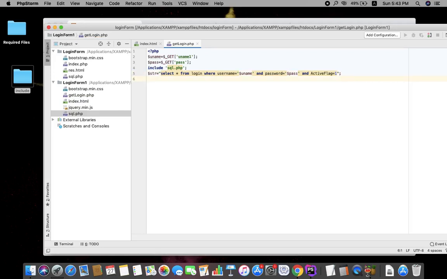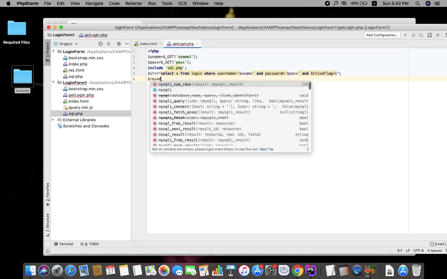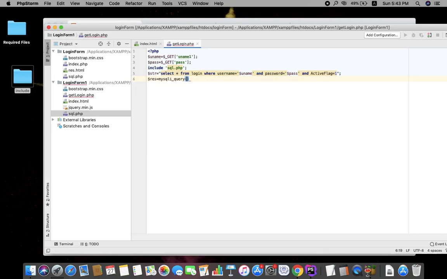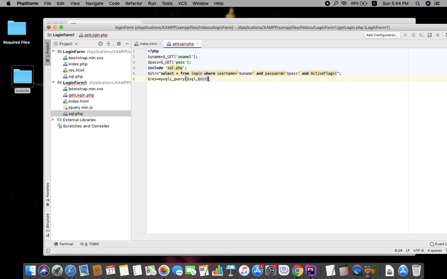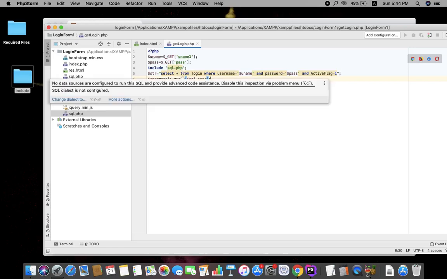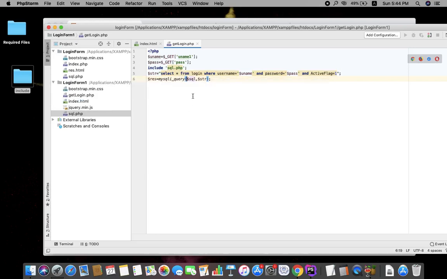Okay, so now I'm going to call the SQL. I'm going to execute this one using $result is equal to mysql_query. So I write $sql comma $str. So this query will be executed on the query string, which is there inside sql.php. So we got this one out here.